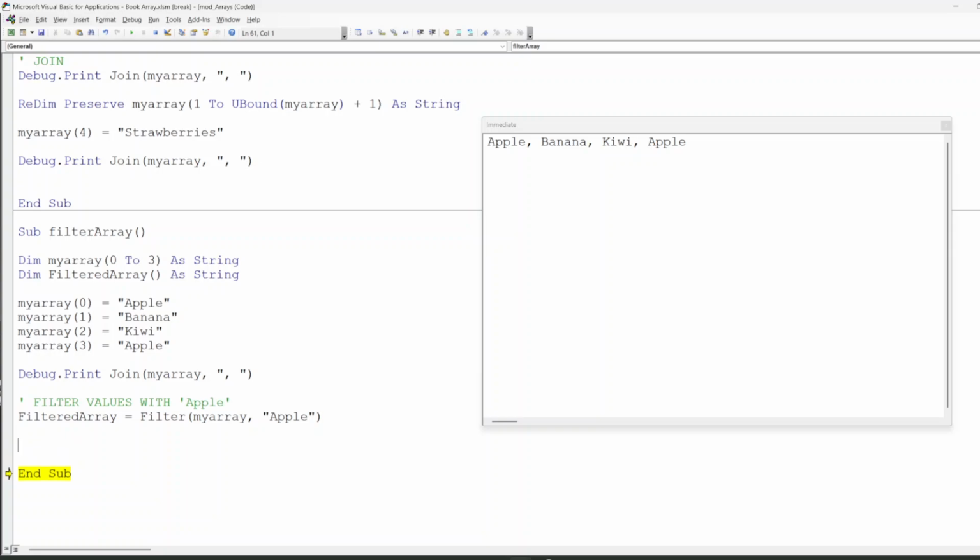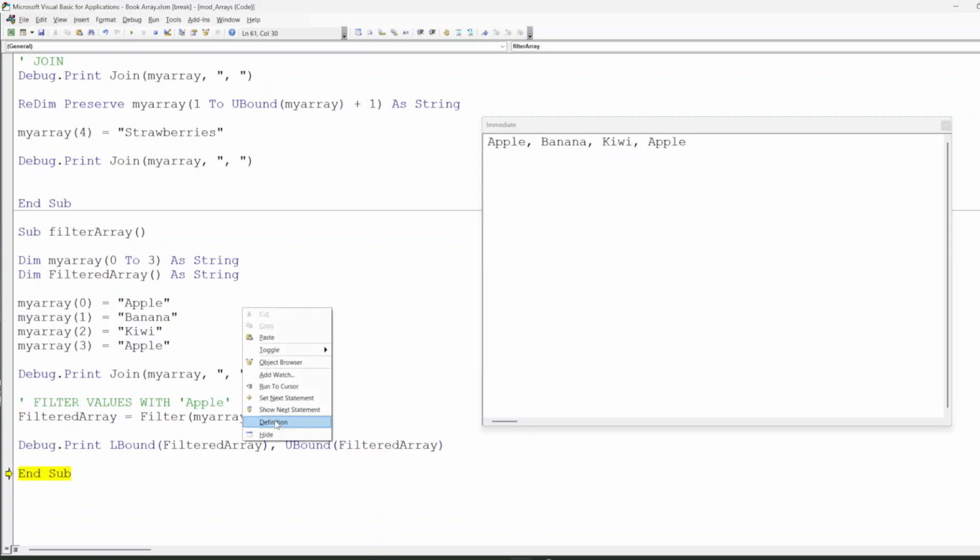If I want to see what the length of it is, maybe I can simply give LBound of filteredArray along with UBound of filteredArray. Let's see it. Let me erase this. Okay, so we have got 0 and we have got 1, so we have only two items in it, 0 and 1. That was obviously expected as we have only two values, apple repeating 2 times in our parent array, so we have got two values.